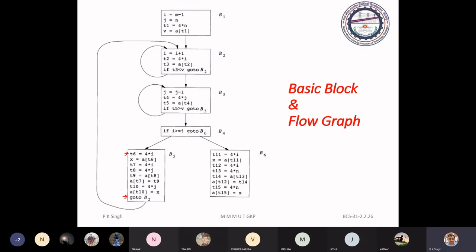First, consider the local optimization. Consider this basic block. In this basic block, first identify the common sub-expressions. T6 and T7 are computing the same value. So you can replace T7 by T6.